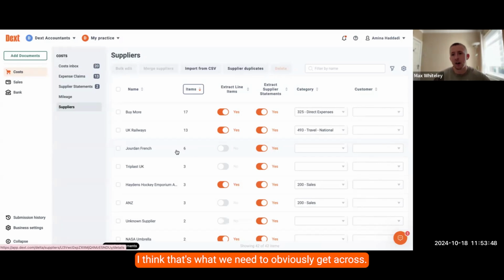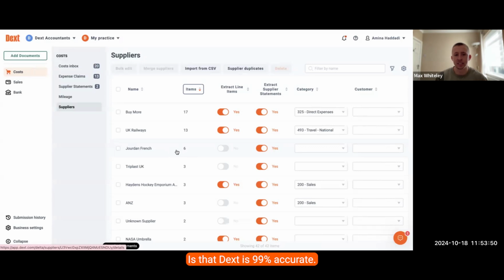I think that's what we need to get across, is that Dext is 99% accurate. It's probably more accurate than a human bookkeeper in some instances. So it's the premium product on the market. We need to make sure that you are using it to automate as much of the process as possible.